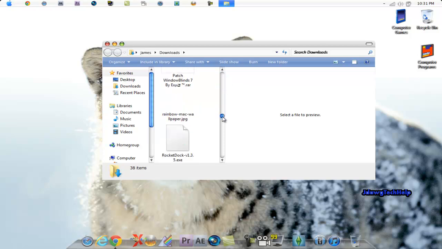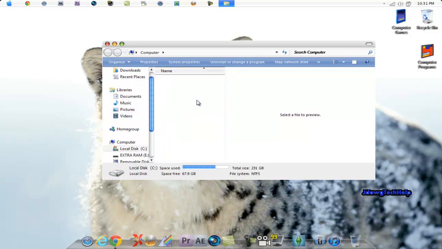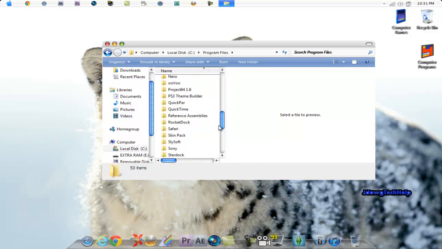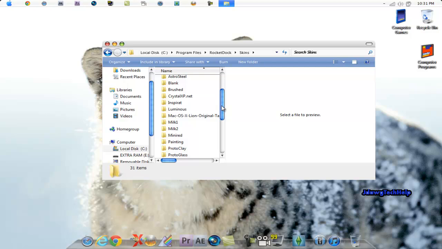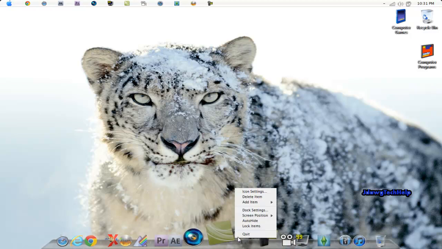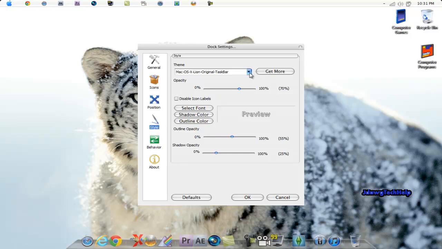Now, when you install RocketDock, you're going to want to use that theme. I am going to go ahead and assume you're going to go to your local disk, program files, look for RocketDock, go to skins, and you're going to need WinRAR in order to extract the skin theme. Make sure you extract it in its name so you won't have to put it in the folder, and you're just going to drag and drop it. To select it, right click, dock settings. You're going to go to style, and you're going to choose your theme.